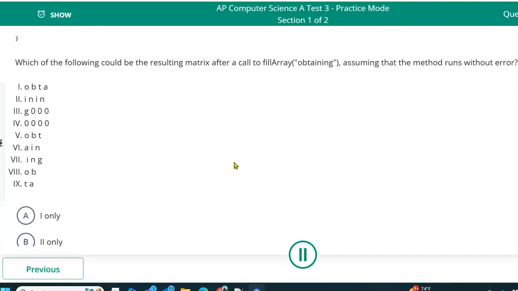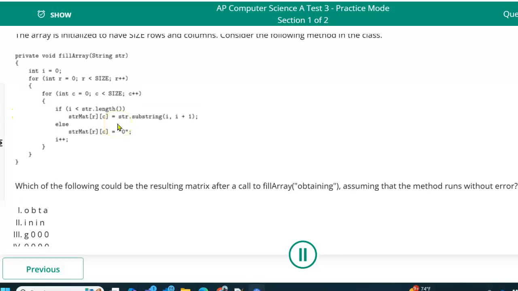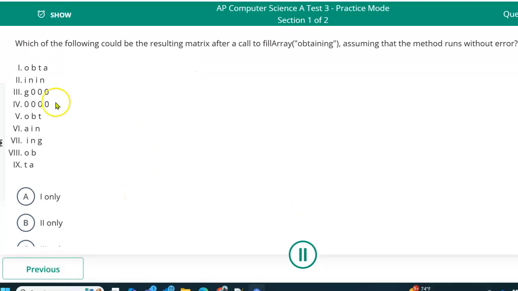If size is 4, then this is fine. Obtaining. Now we're out. Now I is no longer less than the string length, and so we fill everything else out with zeros. So that answer there is fine. In this one, there are 9 places, and the string is 9 characters long, so we'll fill it out perfectly, obtaining.